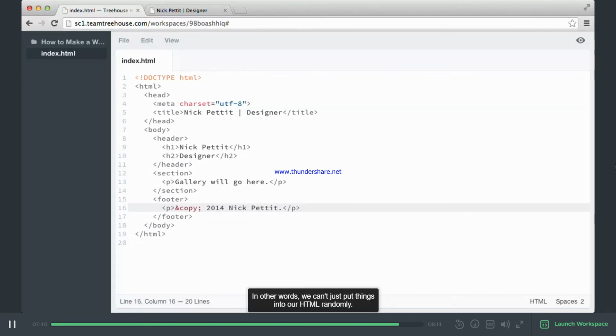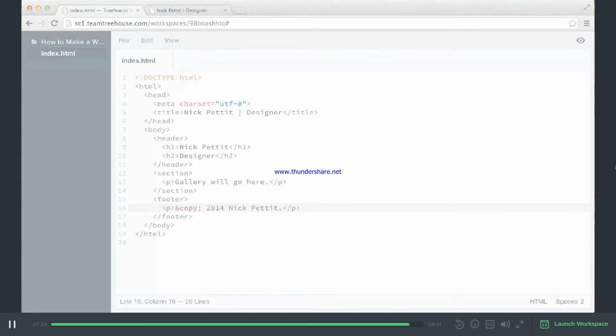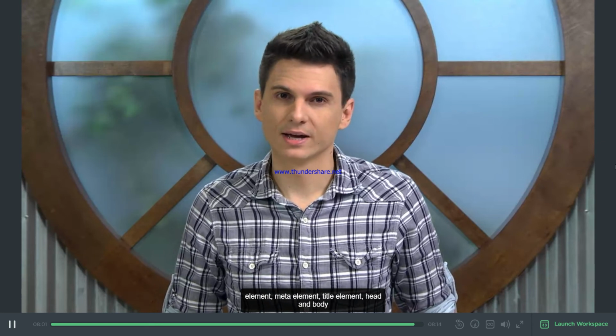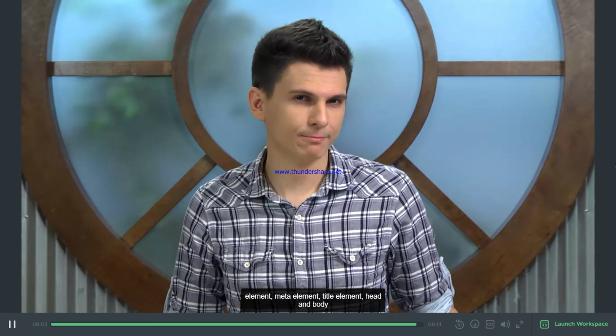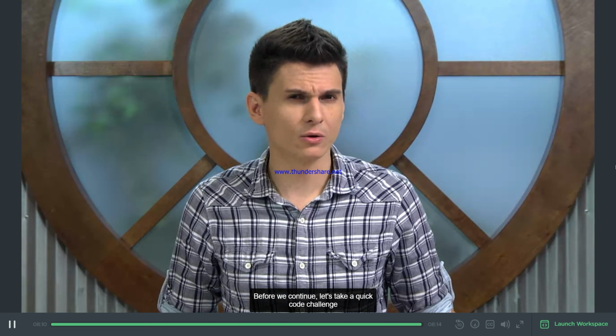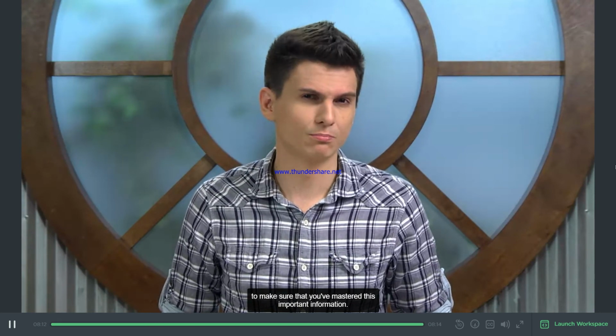In other words, we can't just put things into our HTML randomly. It should appear in the order that we would like it to appear on the page, starting from the top left corner and working our way down the page. We just covered a lot of new HTML elements, including the doc type, the HTML element, meta element, title element, head and body elements, and the header, section, and footer elements. Before we continue, let's take a quick code challenge to make sure that you've mastered this important information.